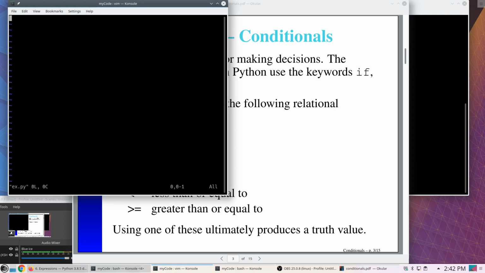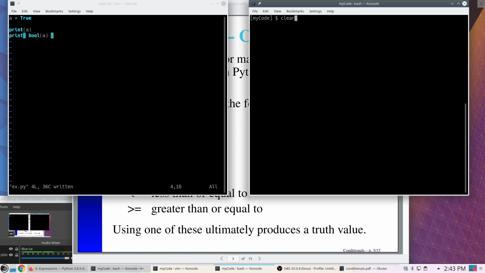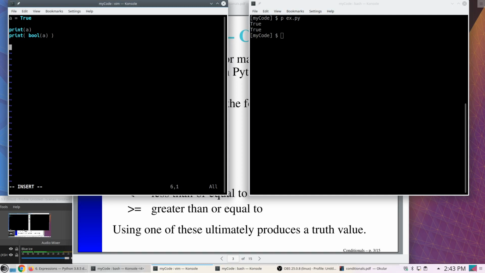Just to demonstrate something from earlier. So if I say A is equal, notice if I don't spell it correctly, if I write true like that, it's still the same color. But if I write True, the color changes, indicating it's built into the language. And print A. There's also a function called bool that shows me the truthfulness of something. So both of these will be the same, actually. True and True.